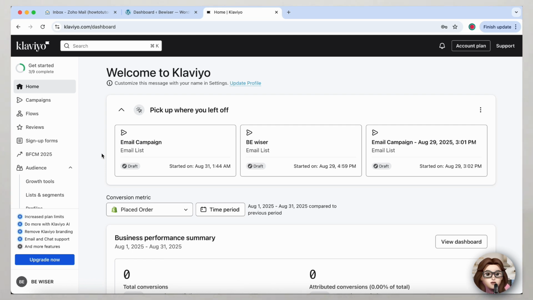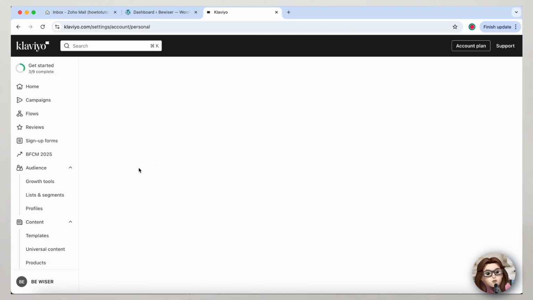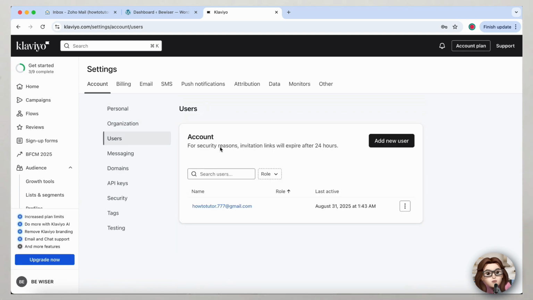First, log into your Klaviyo dashboard. On the bottom left, click your profile icon and then select Settings. Inside Settings, go to Users. Here you'll see a list of everyone who currently has access. To add a new person, click Add New User.